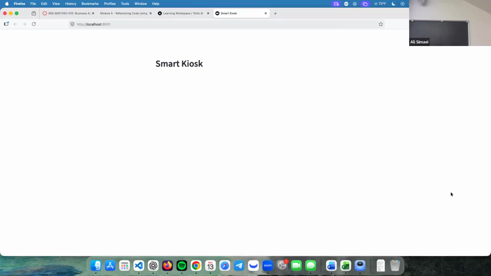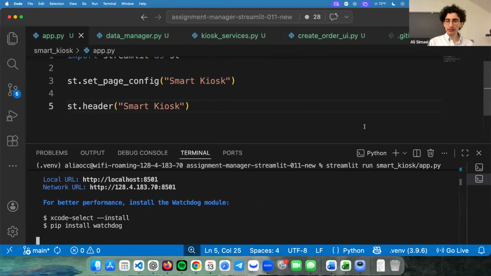Okay, so we can set up the structure of our application before we even start actually developing it. So now we have the structure. We can see that it is working.